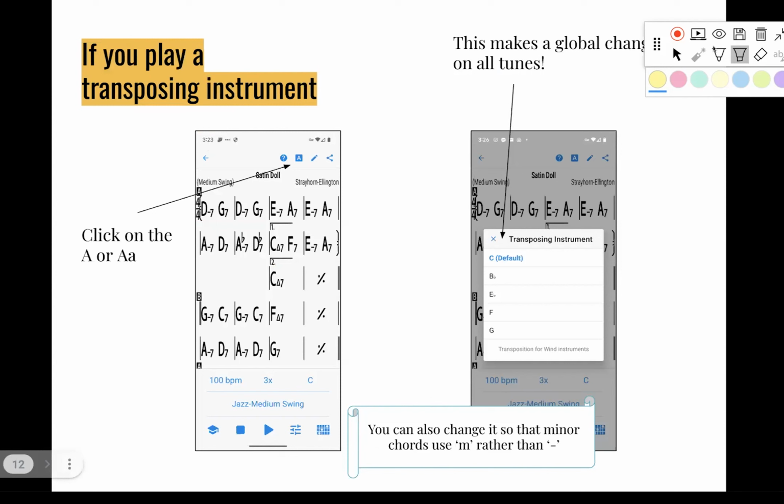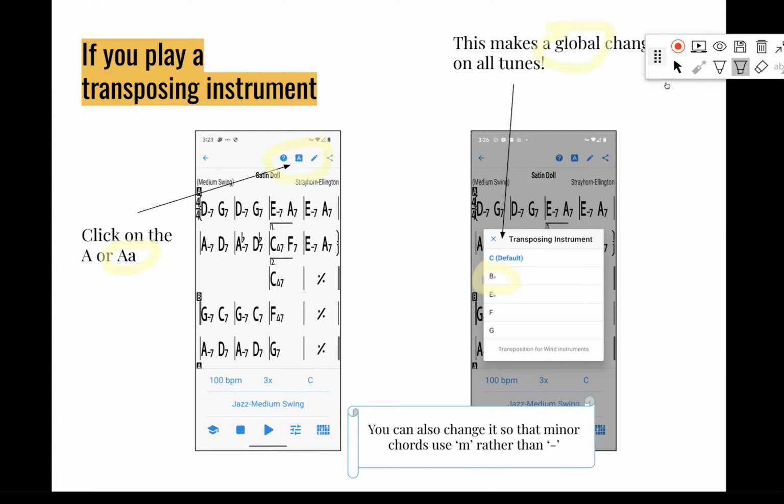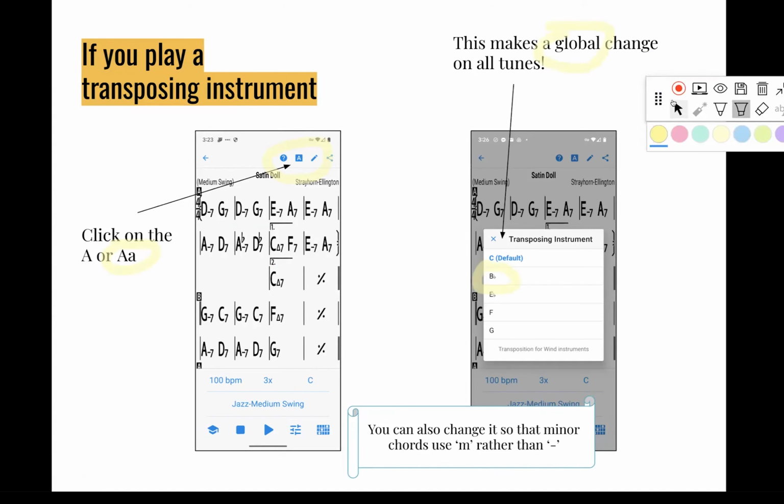Up at the top, we have this A, or it might say AA, depending on what your version is. If you click on that, you're going to see some options. And one of them that, if you play a transposing instrument, you should do right now is you should click on transposing instrument and choose your instrument. And that is actually going to make a global change. All right. So that's going to make a global change on iRealPro from now on for all of your tunes.